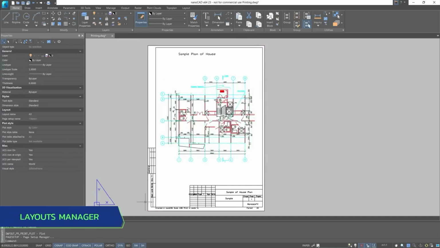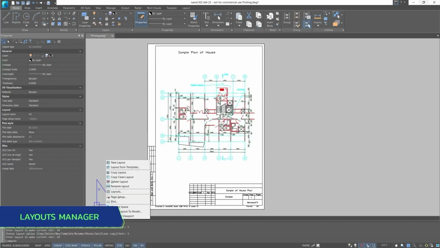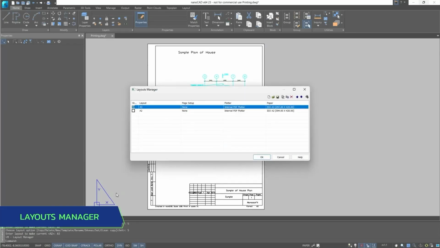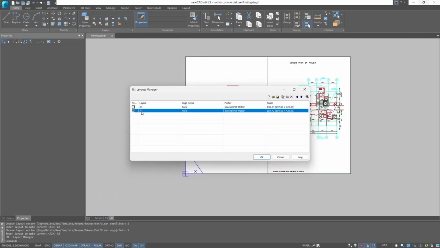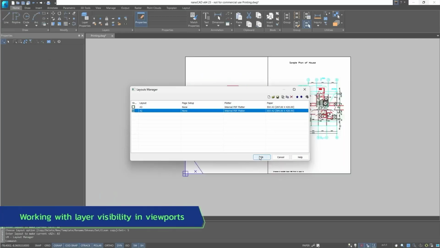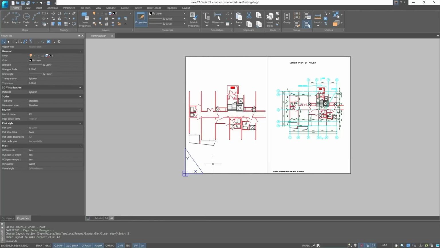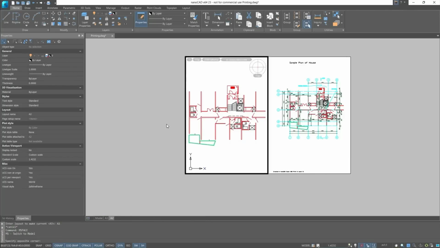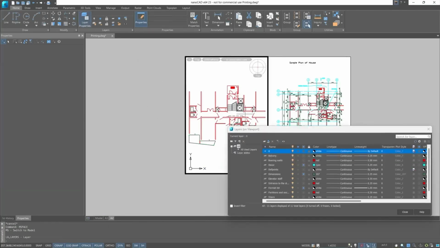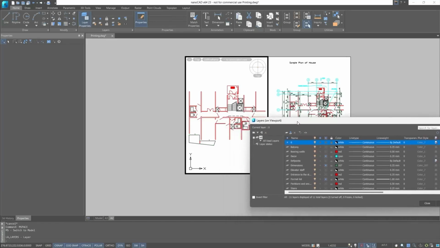The Layout Manager will display which layouts are currently set up for printing. And, accordingly, we can now proceed directly from this dialog window to the A2 layout. This sheet displays layer visibility. Let's try to work with layers. Let's make active the viewport, then go to the layer properties. Here we can see which layers are frozen, locked and so on.